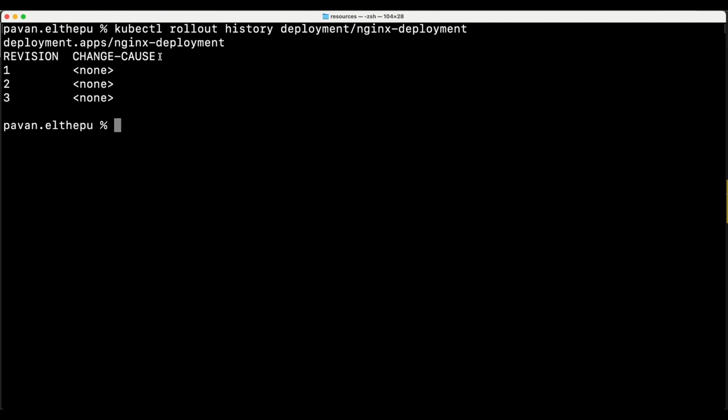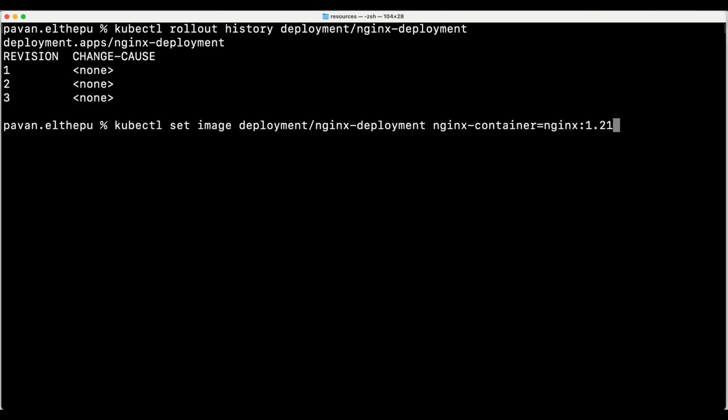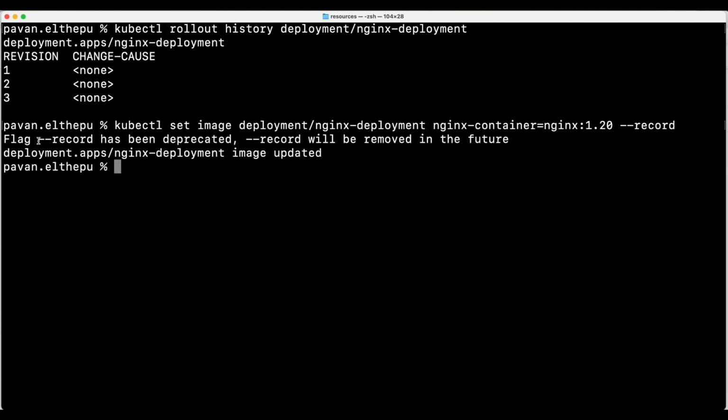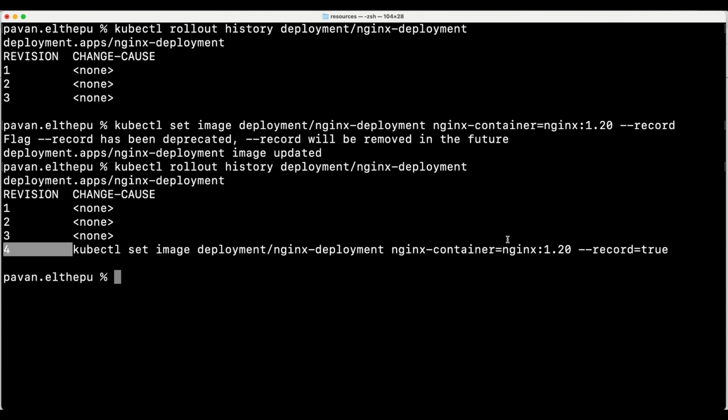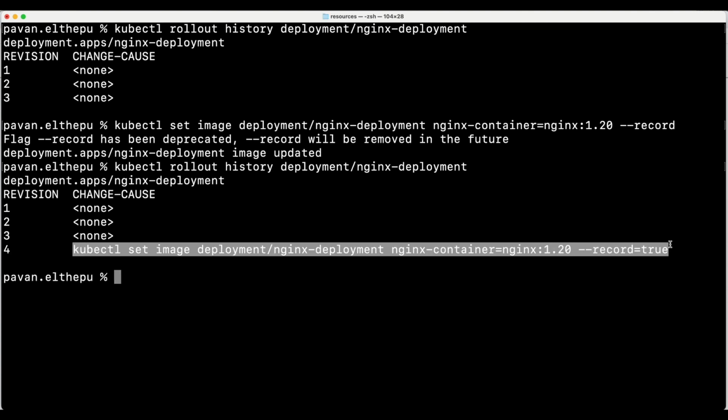It's always a best practice to give the change cause, because now we don't know which revision is what. If we give the change cause, there will be a record of what has been changed. We can do that with the record flag. Let's try to change the image again from 1.21 to 1.20 and add --record. So now the change cause will be recorded as the command that we are running. Let's hit enter. Note that this flag is getting deprecated. Now let's try to list the history of the revisions. As you can see, the change cause has been recorded as the command that we ran.